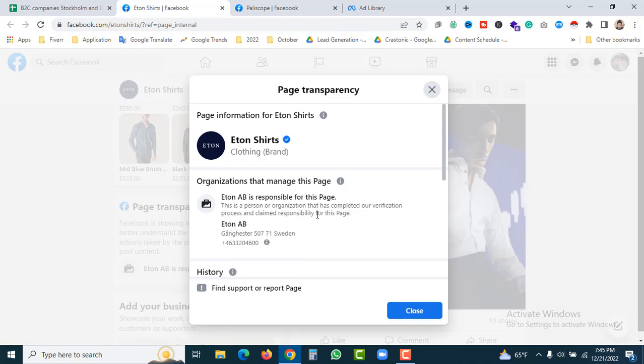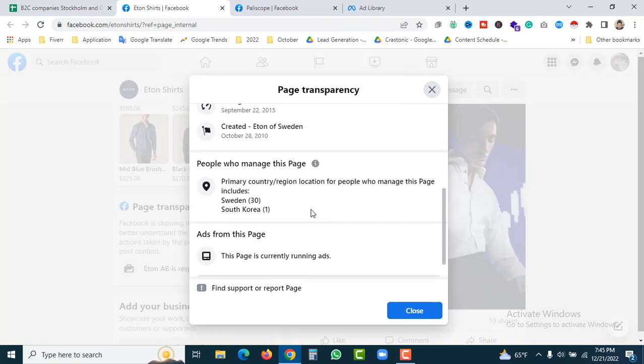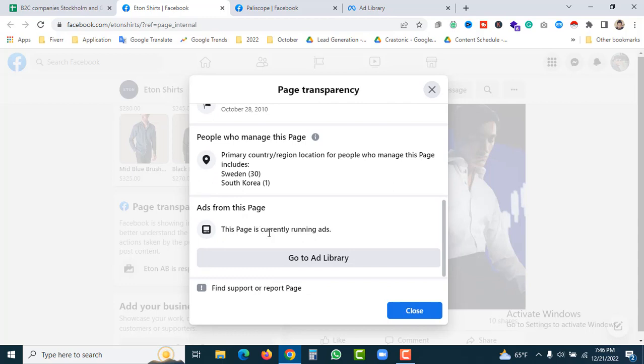Click on see all. Okay, and you can check all the history about these pages, and here you go. This page is currently running ads. So if you just want to know whether this page is running ads or not, just check this section and get your results. And if you want to know more details, just go to the ad library as before, and you will see the active and inactive ads.